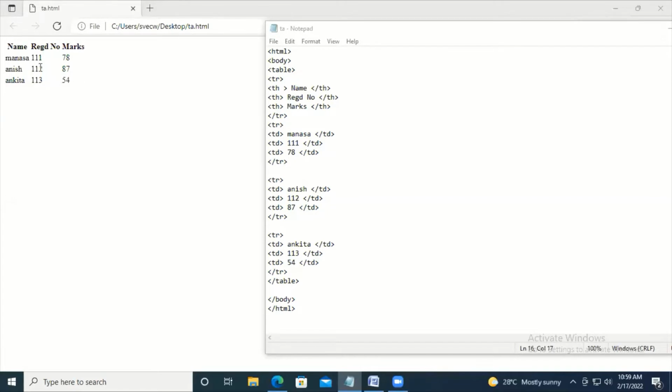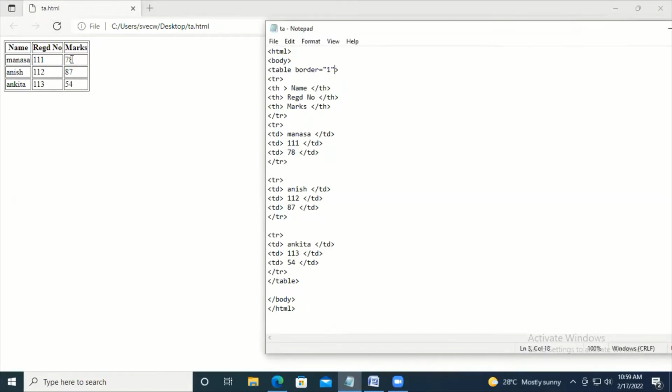This is the final output after I execute this. There is no border, so let me add the border here: border equals 1. By default it is 0, so when you set it to 1, the border will appear for us. This is how the border appears.